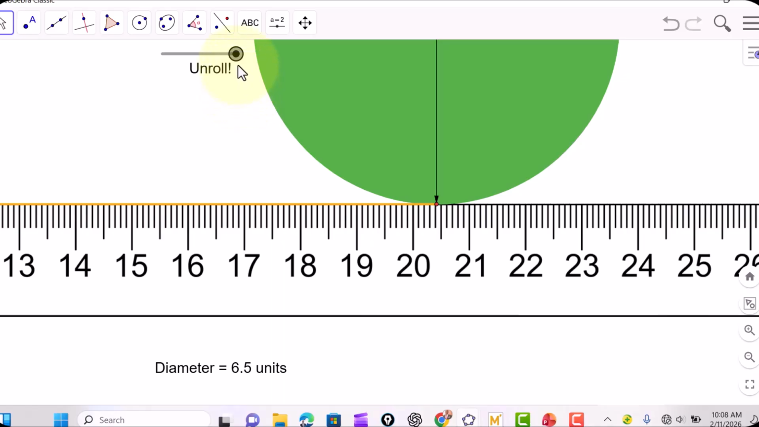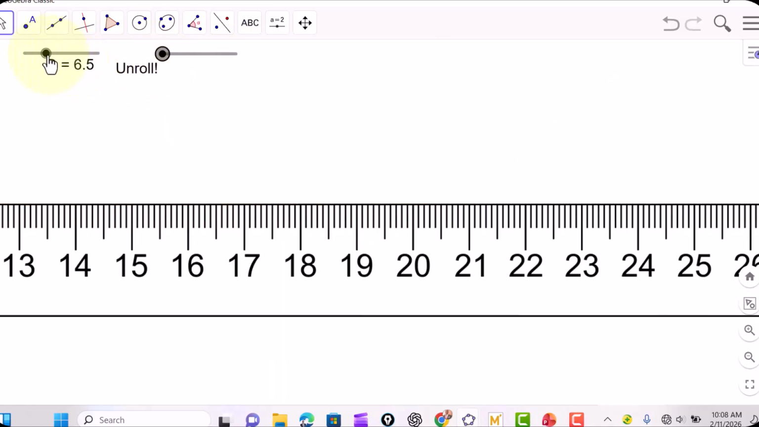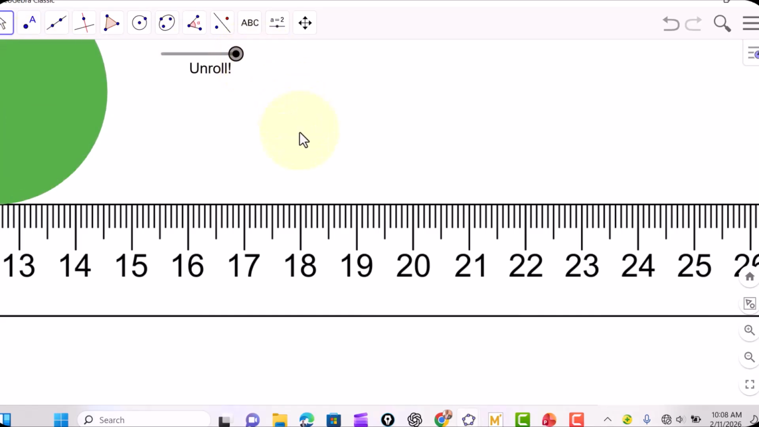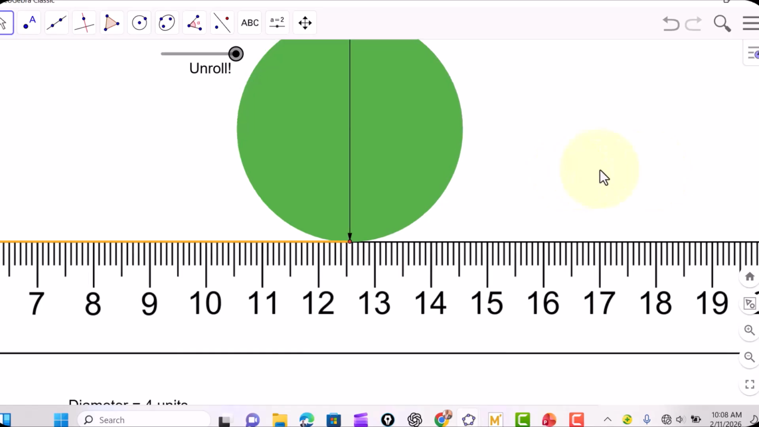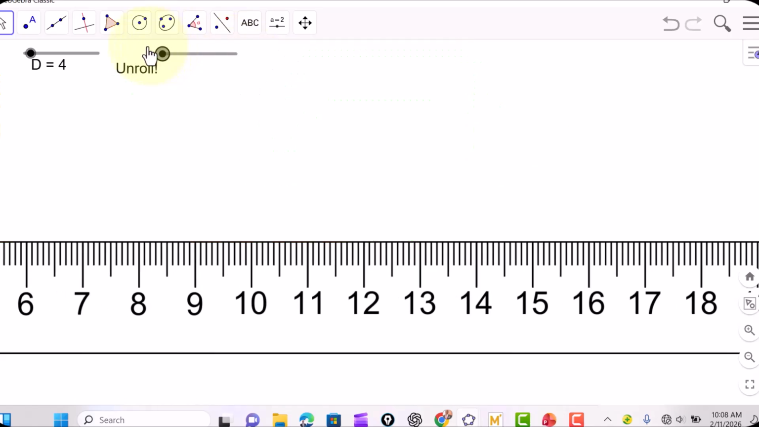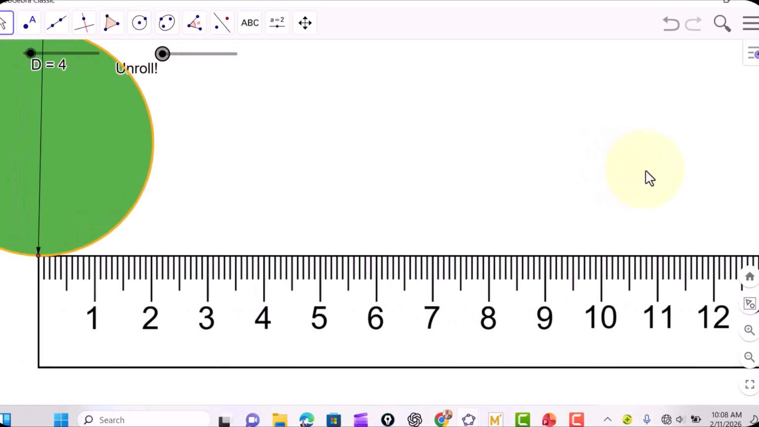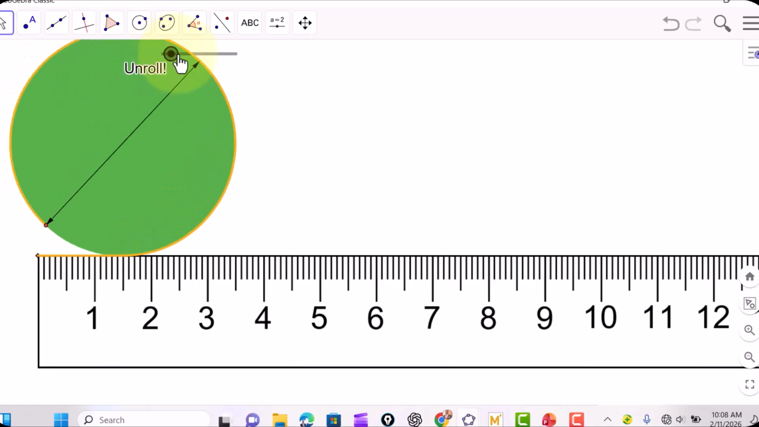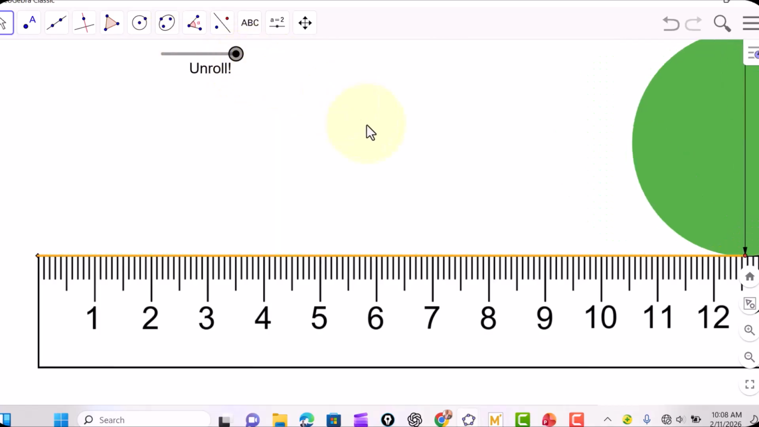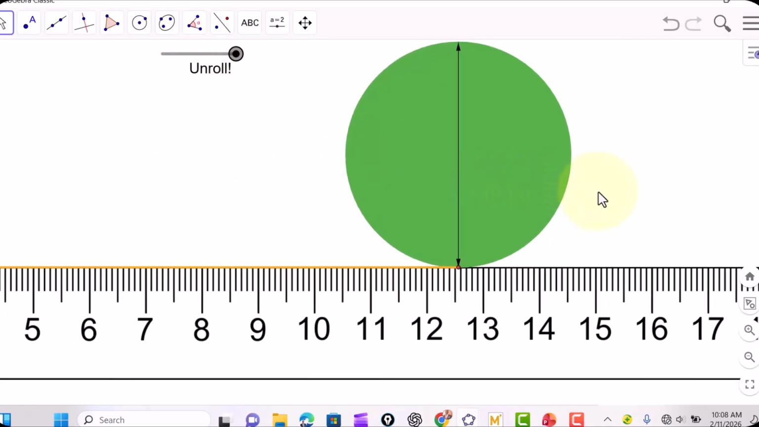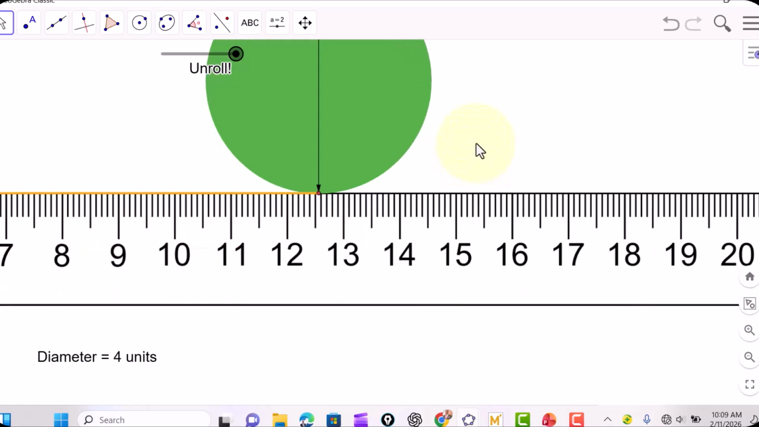Let me do one more demonstration. Let's change the diameter to 4. Let me roll it and see what it will give. So I've rolled it now. Let me show the beginning so that you understand. This is the roll. I've rolled the applet, that means I've straightened the rope. If you straighten the rope, go and check the measurement.